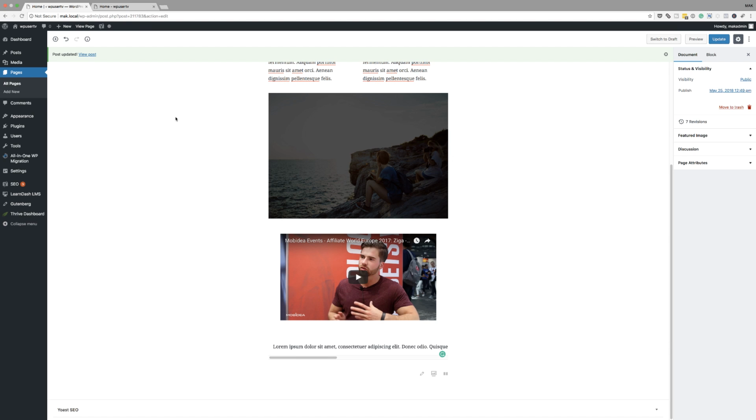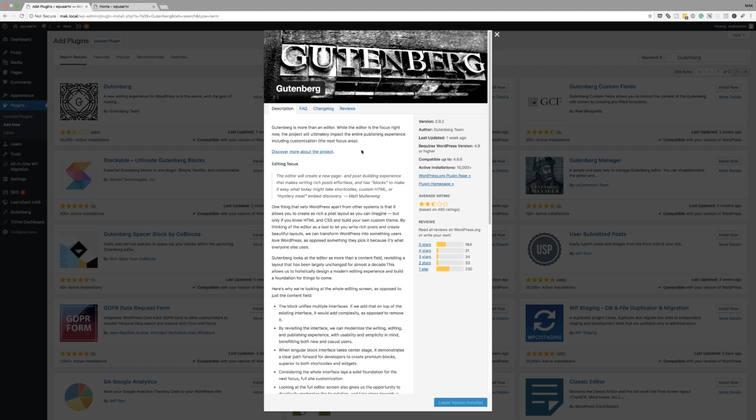Now, the reason why I'm saying this, it may sound like I'm being harsh with WordPress, but let's take a look at what they are saying about the plugin. So I'm going to come back over here to our plugins. Okay, so let's take a look at the description here. Gutenberg is more than an editor. While the editor is the focus right now, the project will ultimately impact the entire publishing experience, including customization, the next focus area.